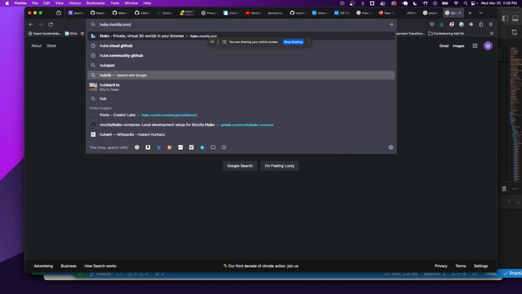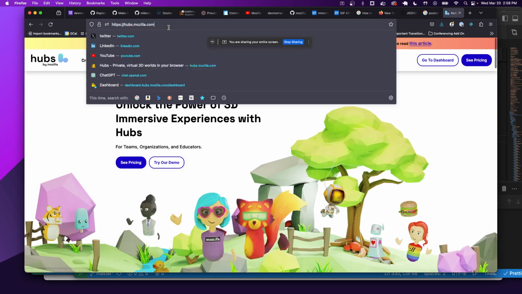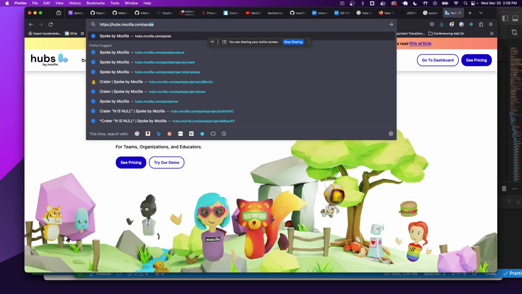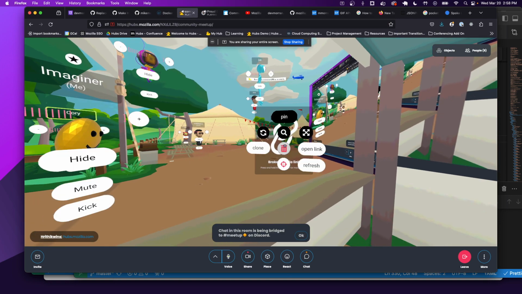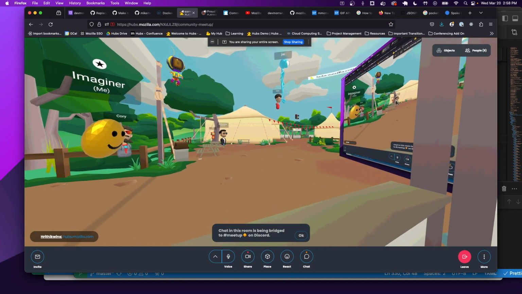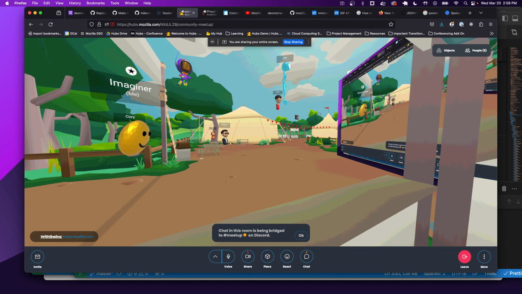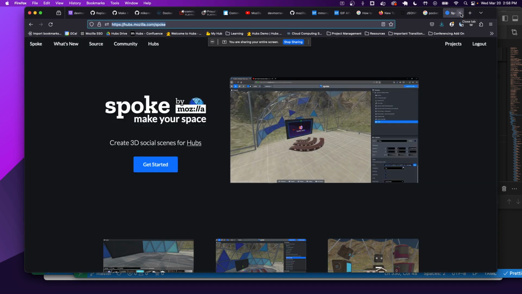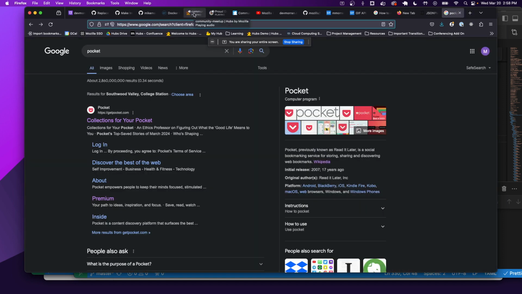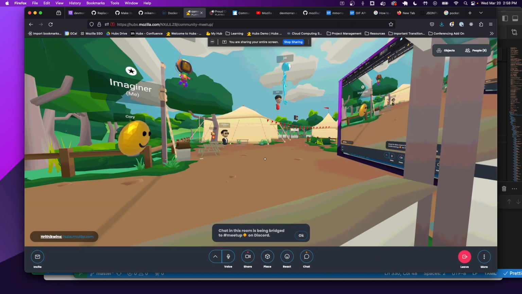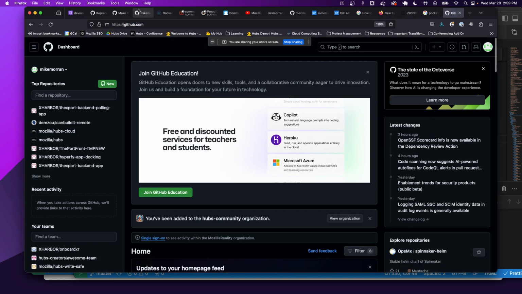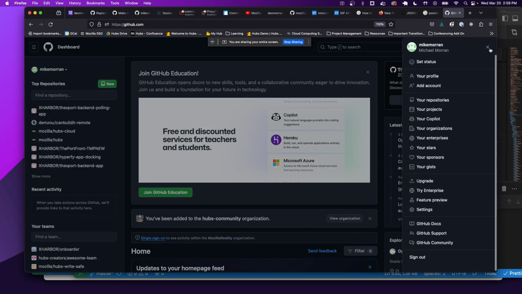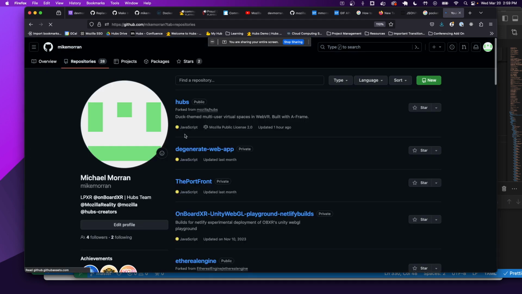Hubs.mozilla.com doesn't resolve. Let's try going to Spoke. I want to avoid hubs.mozilla.com just because, like I said, it's having some trouble, but it is technically the same domain that we're currently on. What was one of the others we were testing? GitHub. The main page of GitHub doesn't work, but subpages do. So maybe let's go to my repo.